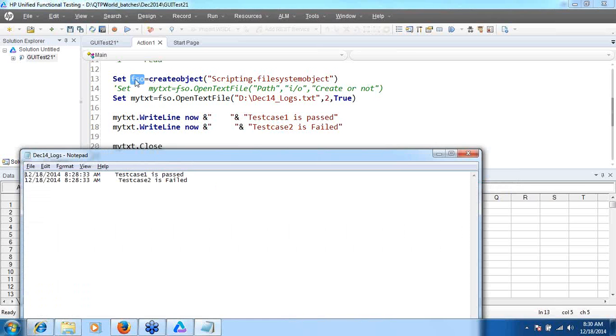Can you see that here? Whenever we create the first object, we use that to open things. FSO.OpenTextFile. This first object's implementation is only till opening some application. After that, the object is not used inside. So that's why FSO is for opening the text file.